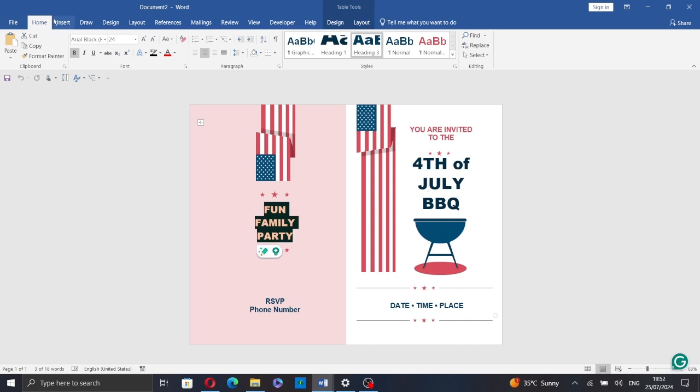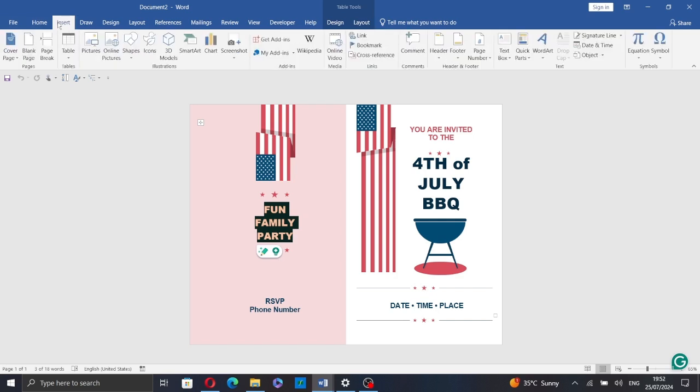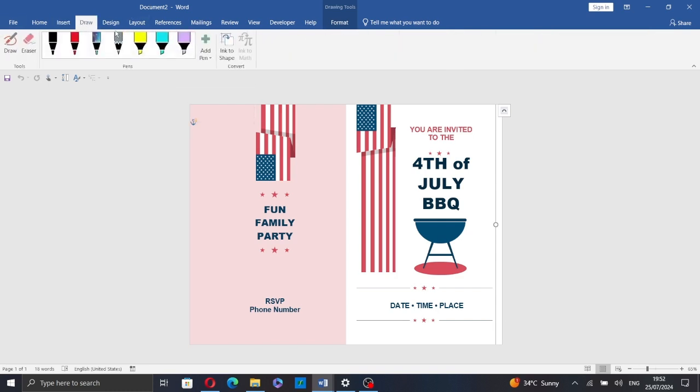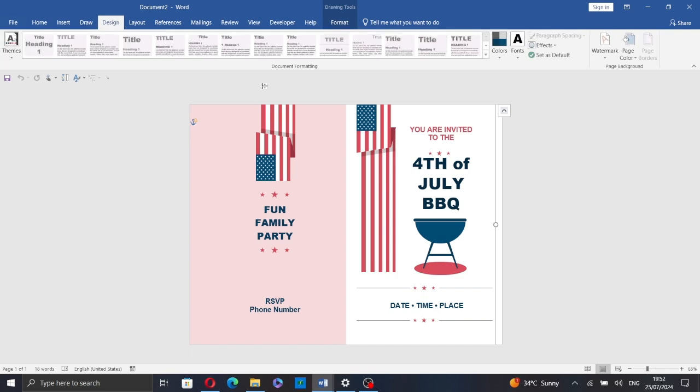And you can go to insert and click on pictures to insert a picture from your computer, or click on online pictures to insert an online picture. You can add some shapes, icons, 3D models, and so on. You can use the drawing tools, change the design of your card, change the layout.